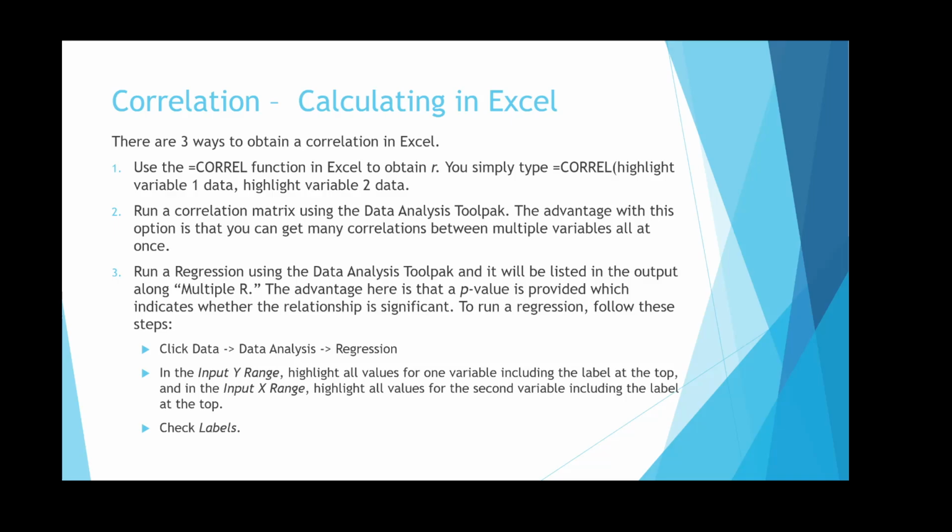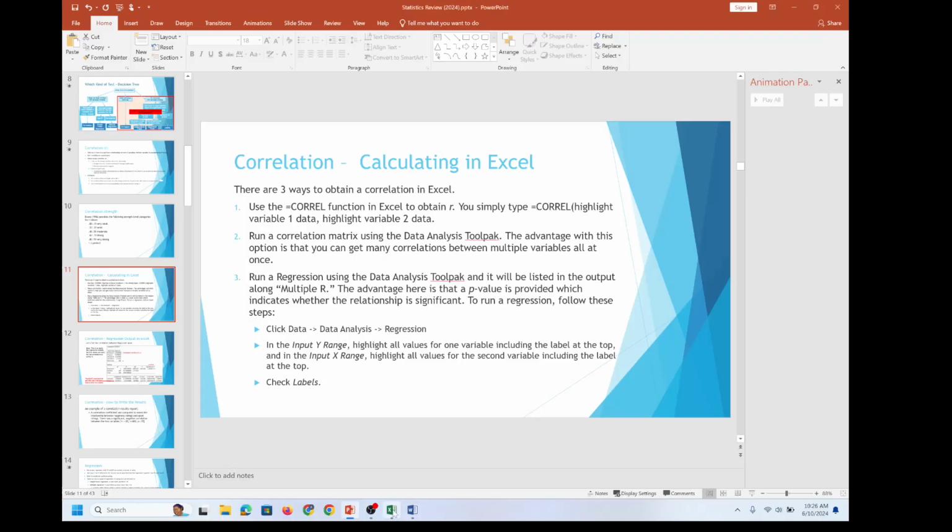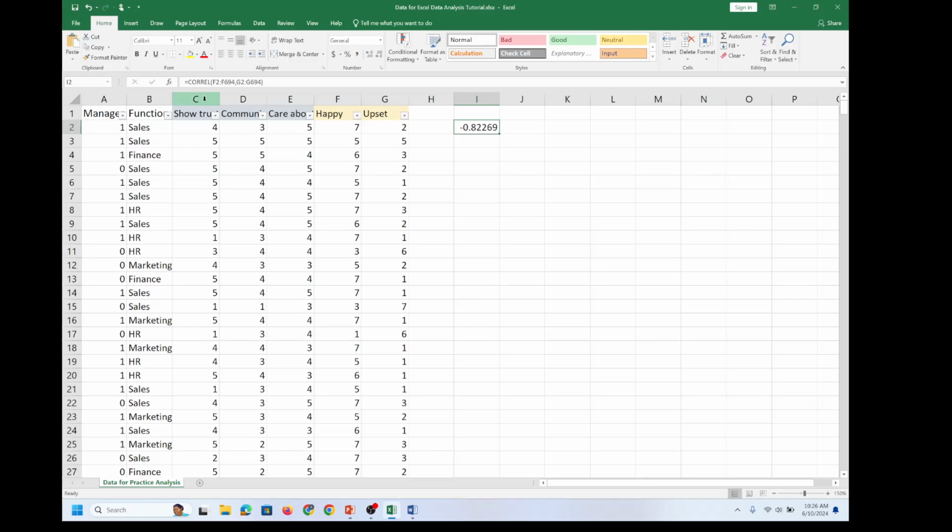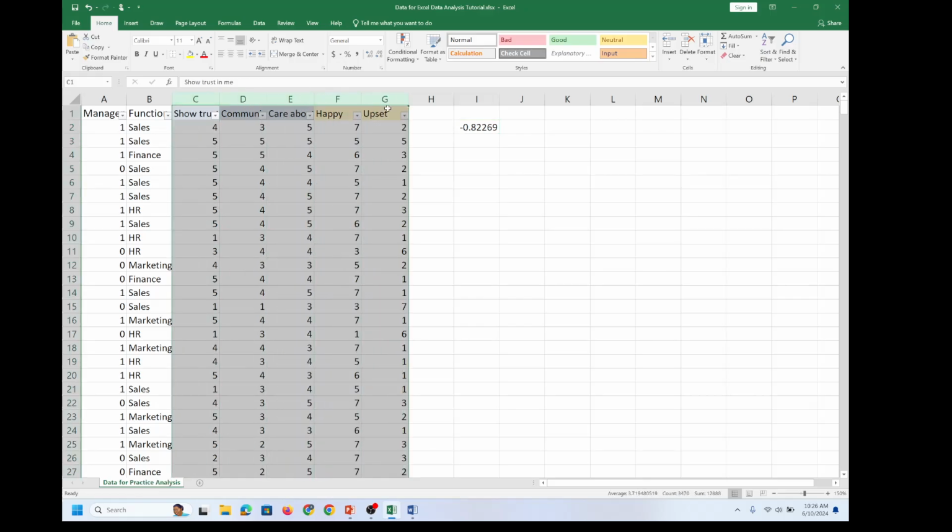Now, the thing about a correlation matrix, it can give you correlations amongst all of the variables that you have in your data set. So any variables that you want correlations between, put them side by side in your data set. Kind of like what we have here. So we're going to get correlations between all of these variables here.